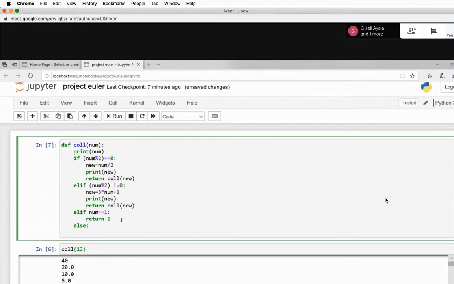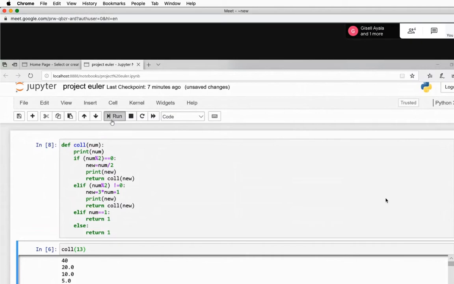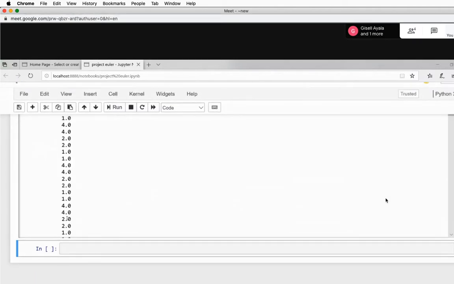Else. So if you do else return one, would that do it? What do you think? Else return. Let's see what happens. Return one. Nope. Nope. Okay. It just repeats 1, 1, and then 4, 4, 2, 2.